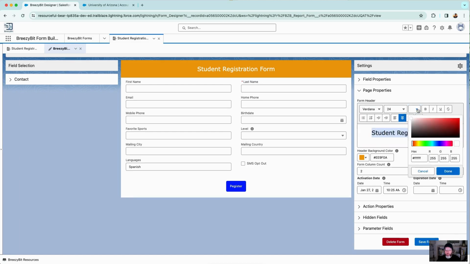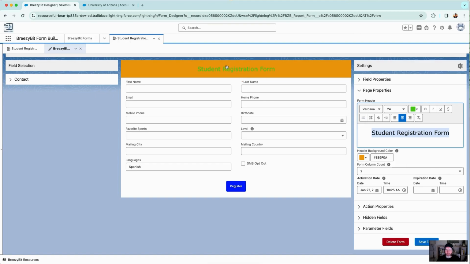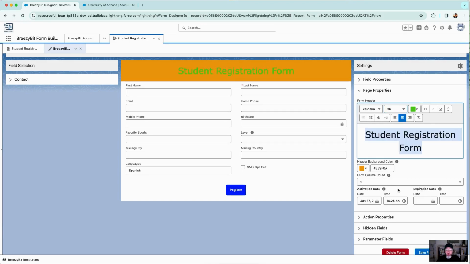You can change the color of the title here as well. It's white right now, but you can make it any other color. So let's make it this. It's not looking good, but I'm just showing you how to change those things. And then the font size, you can change it for the title as well. The font type, you can change it here as well.